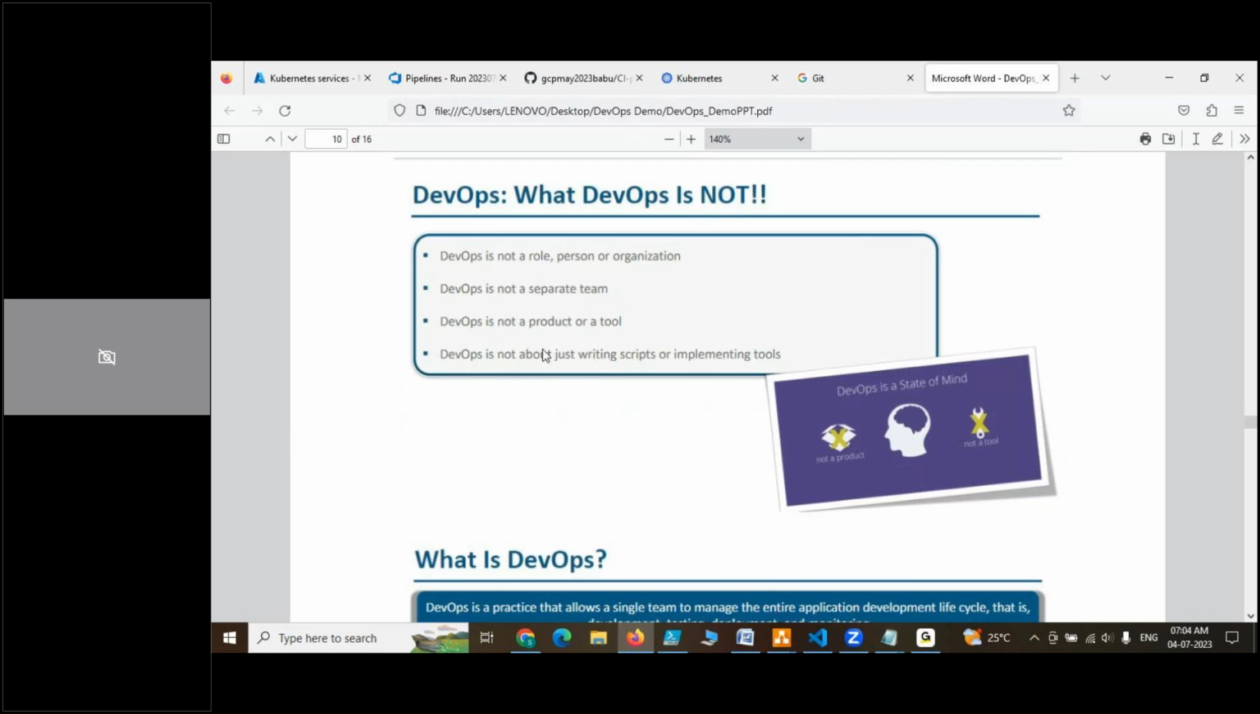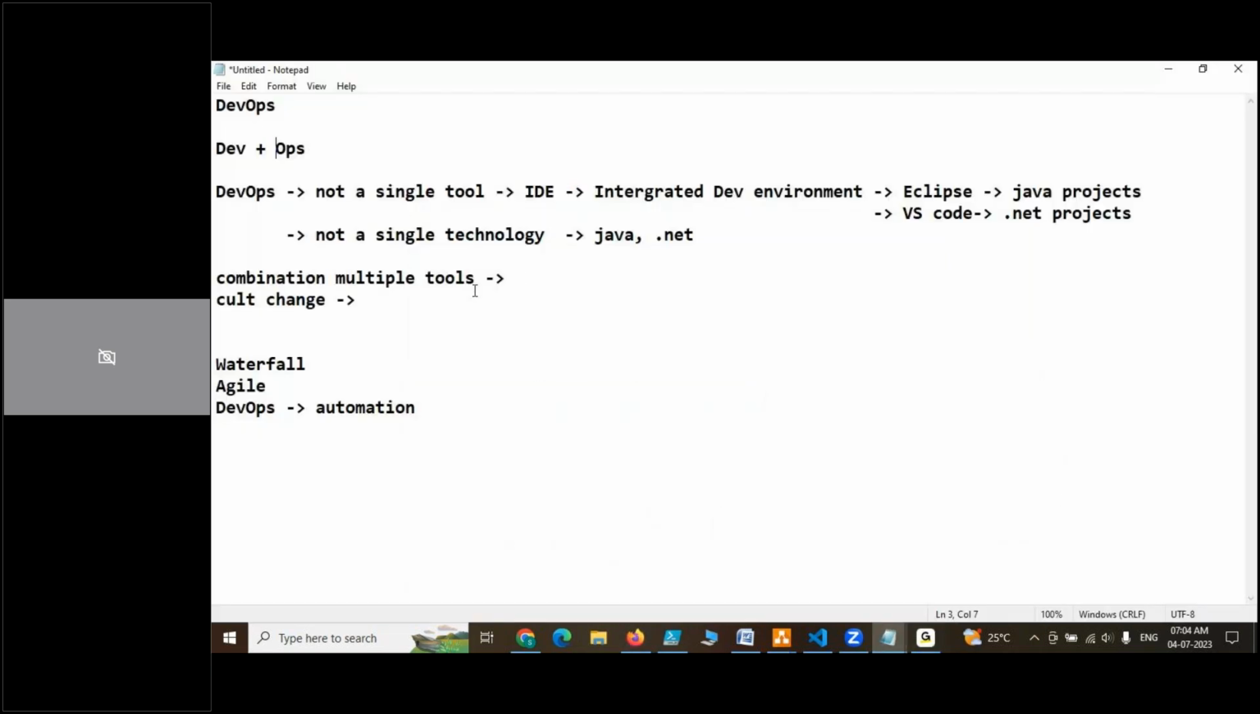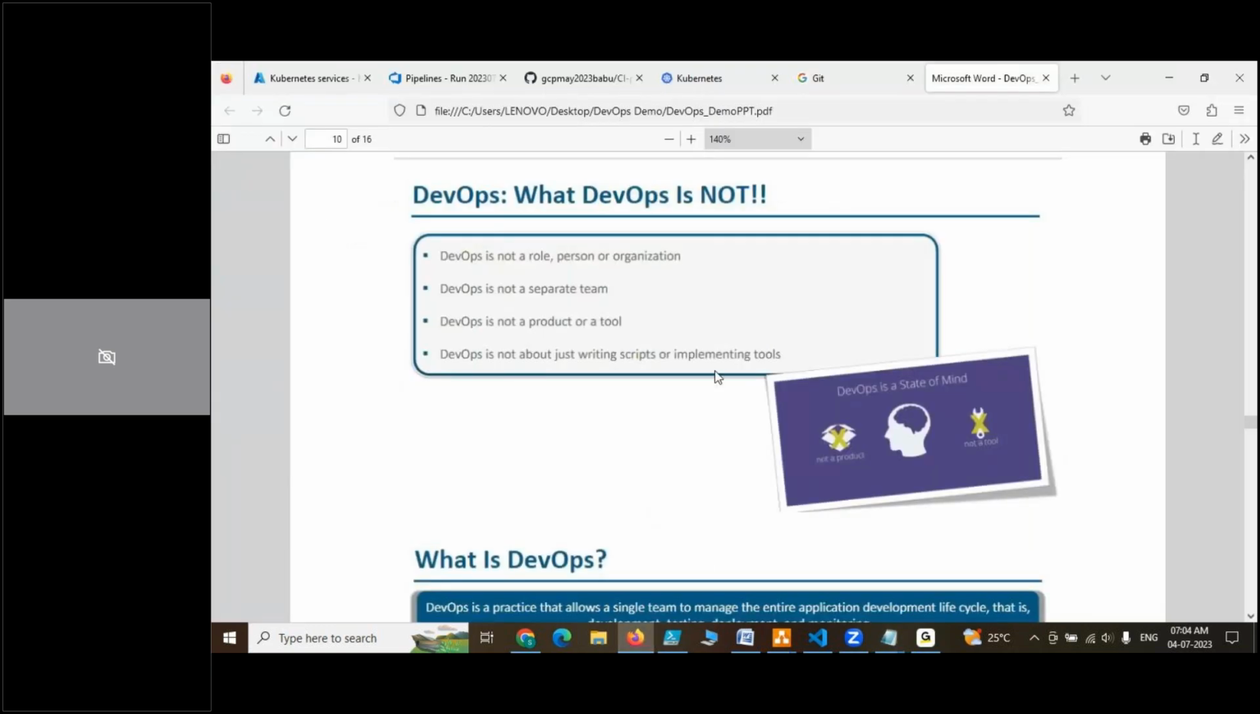DevOps is not a product or tool, as we discussed. DevOps is not a tool, not a technology, and not a product either. A product means anything you develop, such as an application like Zomato or Flipkart. Any new product you invented, you cannot call that DevOps. And DevOps is not about just writing scripts or implementing tools. This is an important point.